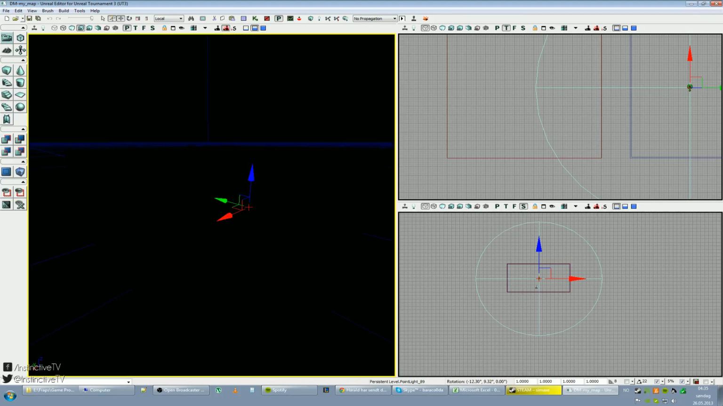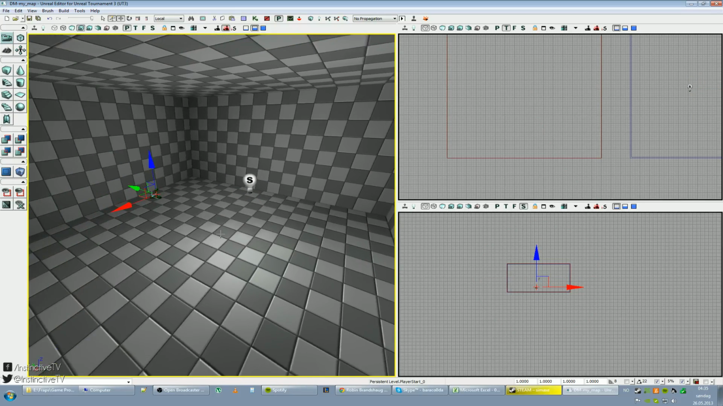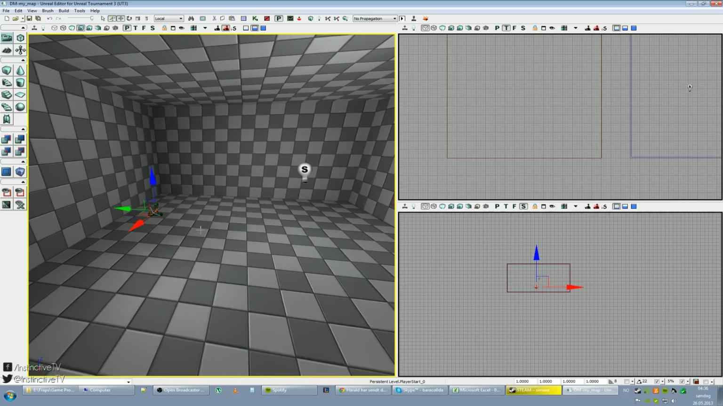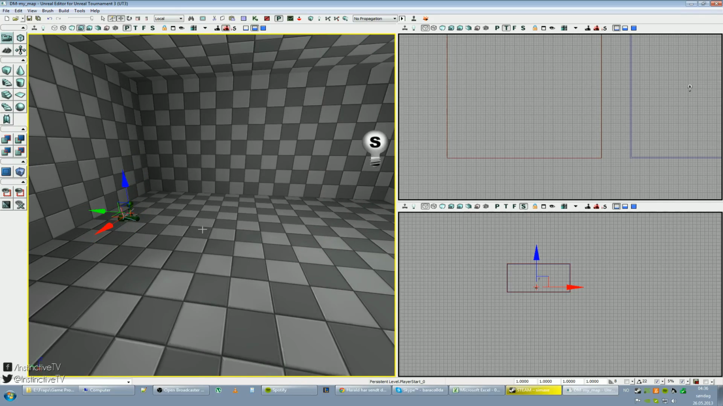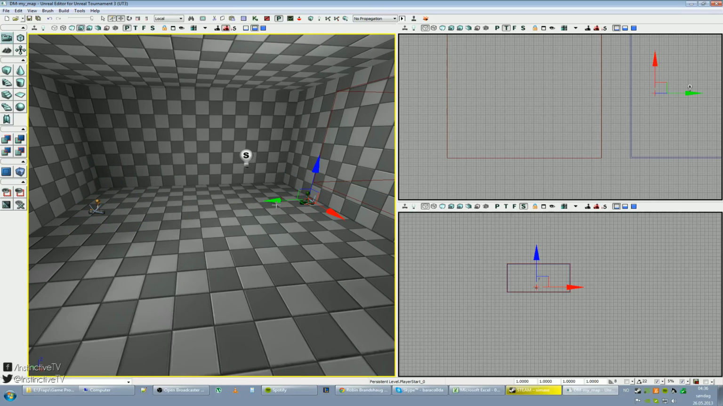Alright, what should we do now? We can add more player spawns. And what I like to do when there's a deathmatch and auto team deathmatch is to simply copy and paste the player spawn. So I press Ctrl C and Ctrl V, and now we have 2 spawns. And let's just copy and paste them around, like so. And now we have 4 player spawns.